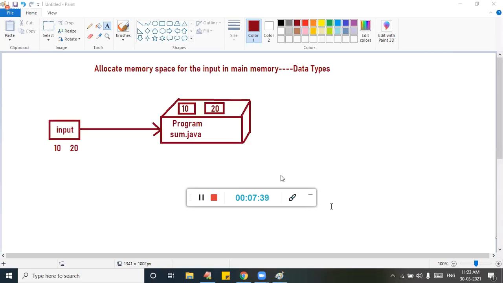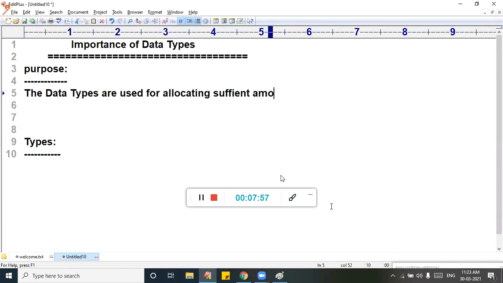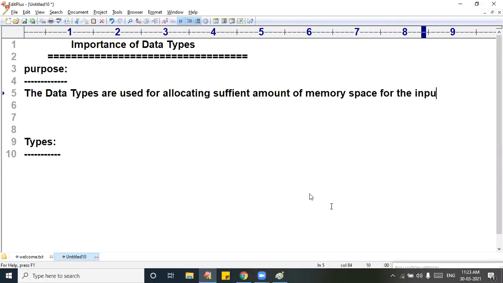Let us come to the programming. In this place, I am writing: data types are used for allocating sufficient amount of memory space. There is an important word here: sufficient amount of memory space for the inputs in the main memory of the computer.